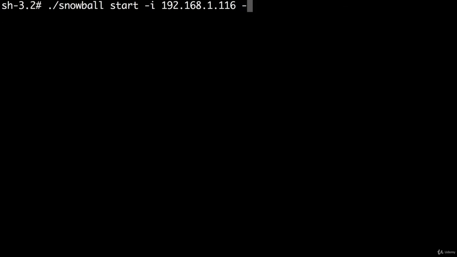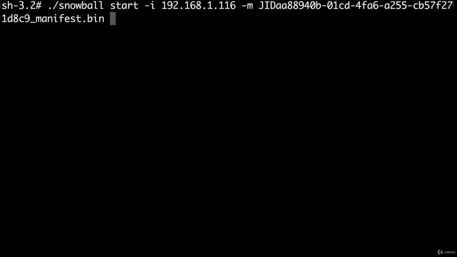We then need to link the manifest file. So we need to go -m, and then we need to type in the manifest file, which I think is that one. And there we go. And then what I need to do is enter in my unlock code. And this is the unlock code for my manifest. So it's -u. And I just went back over to my browser and got it from the Snowball splash screen.